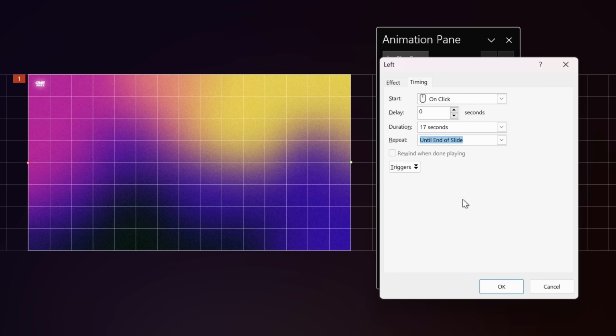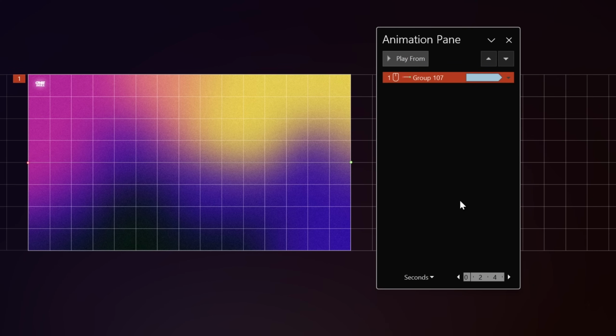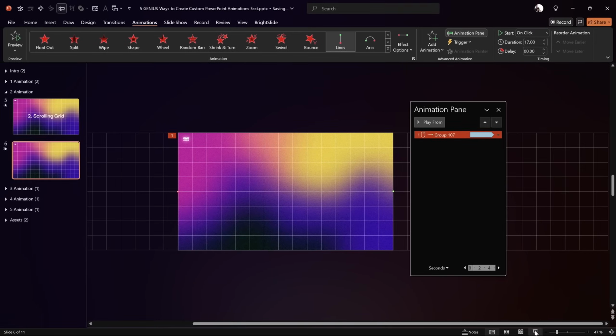And let's make sure that the animation is repeated until the end of slide. And this way, this background should be looping infinitely. So let's check it out. Let's click once to start the animation, and now the background is starting to scroll. And by the way, here's that vertical thicker line where both of the grid sides are meeting.